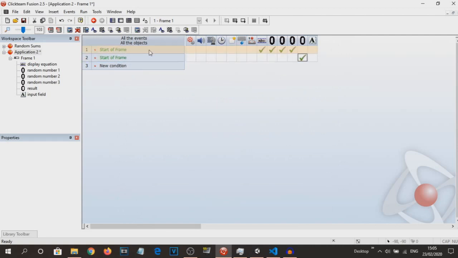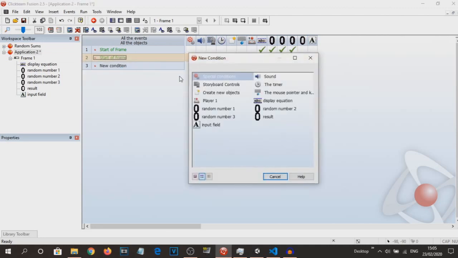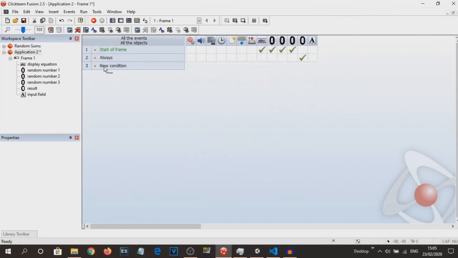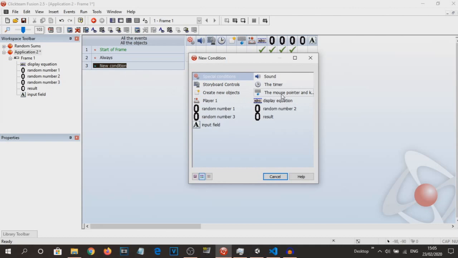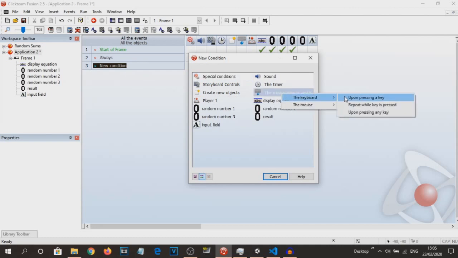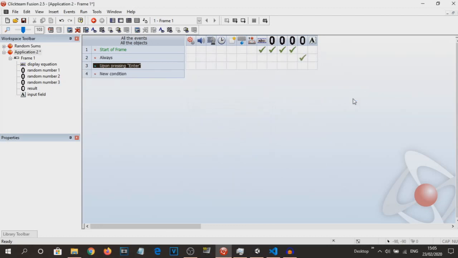Let's just replace start of frame with an always event, so that whatever we do inside of the frame will always change the equation. Actually, never mind. So, what we're gonna do now is let's go to a new condition. Mouse pointer, but don't do anything with the mouse pointer, just go to keyboard. Upon pressing the key, let's just do enter.